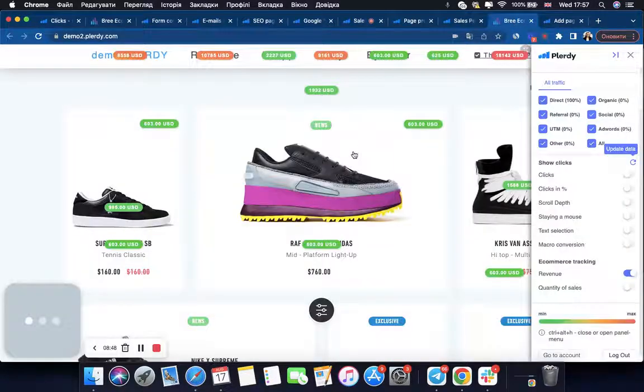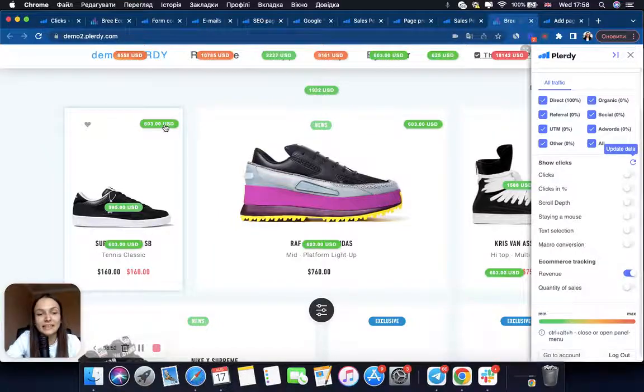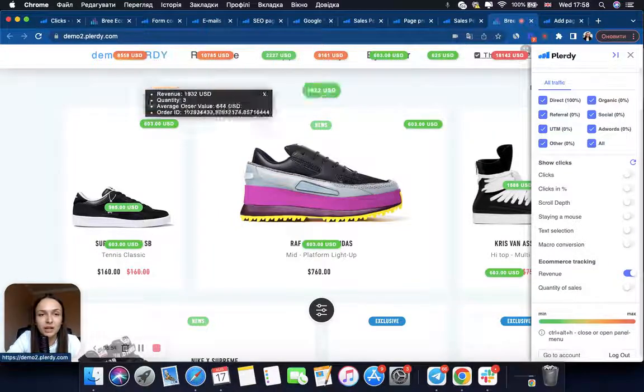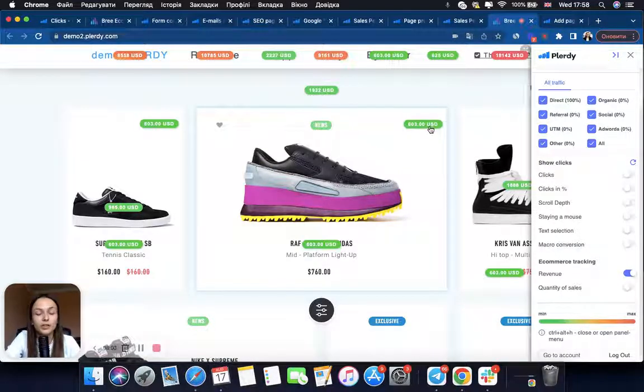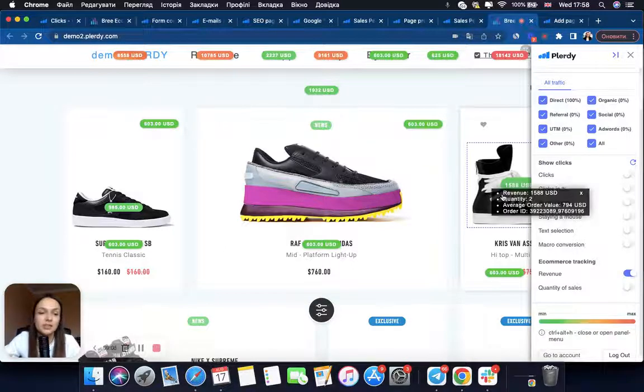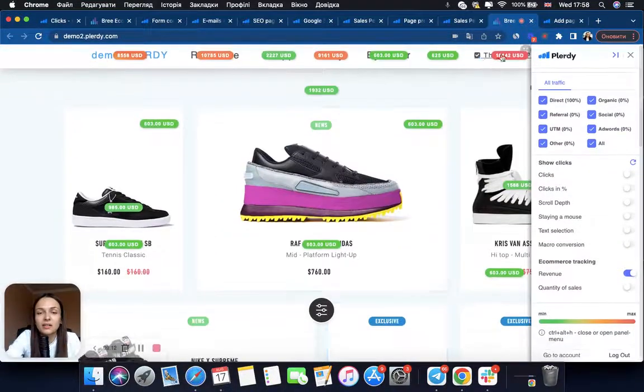You will see the same heat map, but this heat map will be not like a heat map, but the information about revenue generated by specific element of your website, what impact this element has. This helps you in your marketing strategies, helps to see what is working, what is the role of specific elements added to your website.